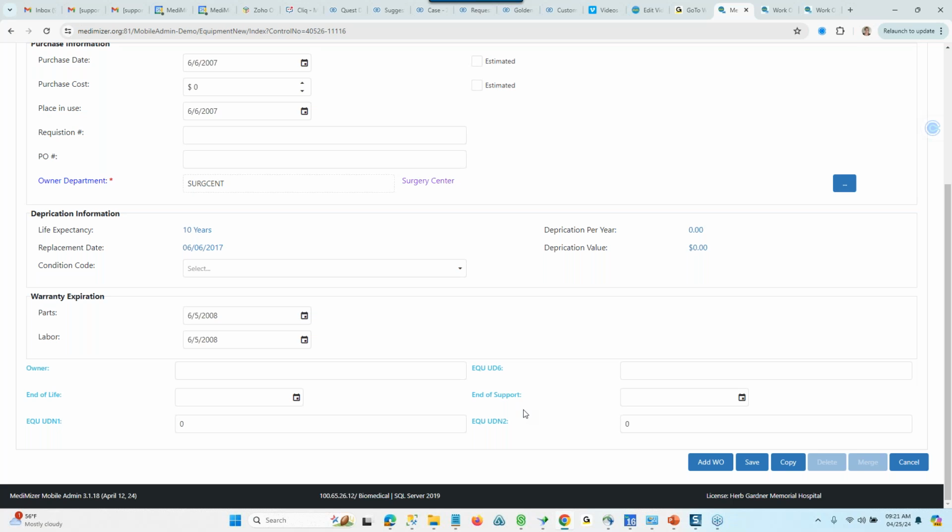asset management tab. So again, these are fields that you can use to track additional information. If there's data that you're wanting to track and you don't see a specific field in MediMizer, you set these fields up and track the information that you want to use.